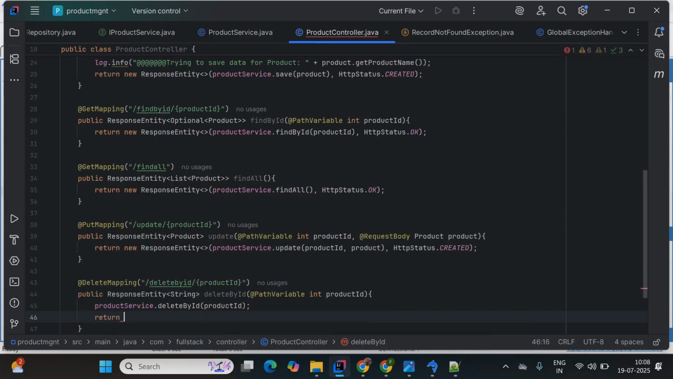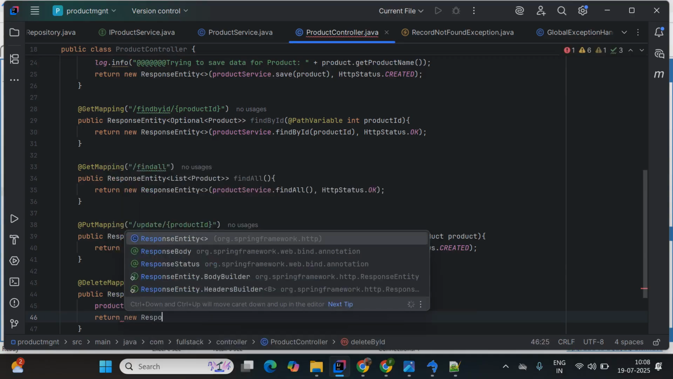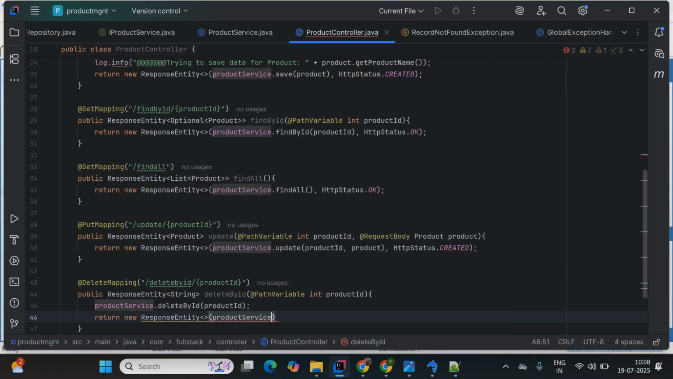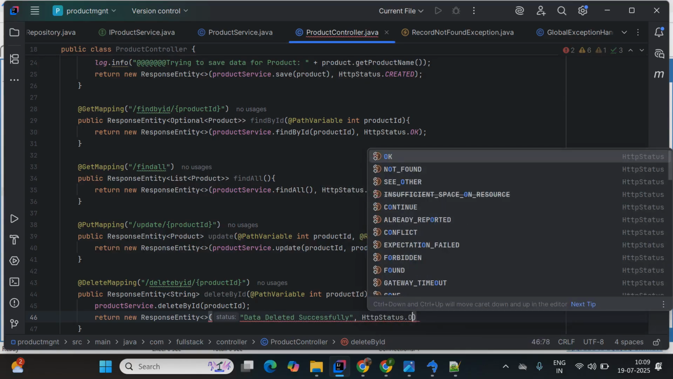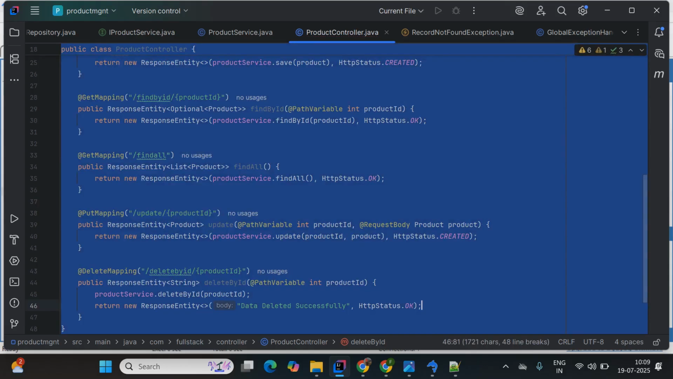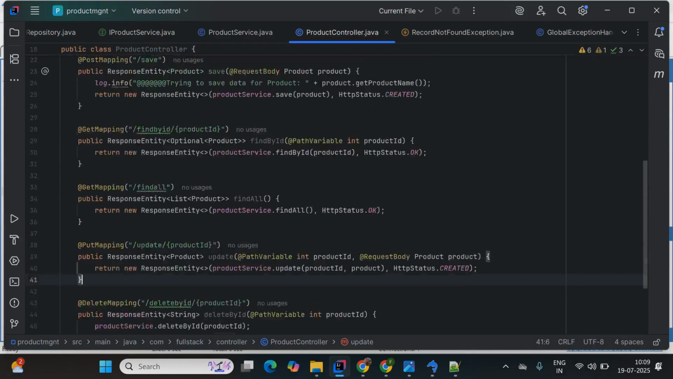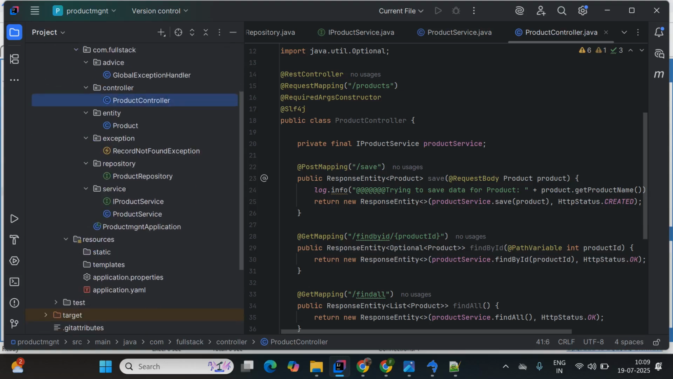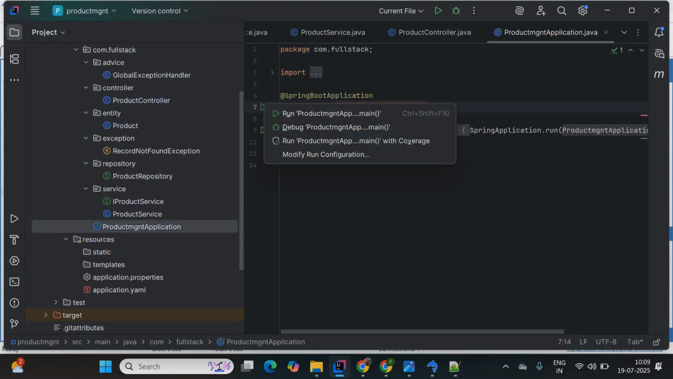Now simply using return, this will be ResponseEntity, we are just trying to use here new ResponseEntity, and I'm just going to give the string type of message, data deleted successfully. And here we are giving HttpStatus.OK, and ending with a semicolon. Control A, Alt Control L, it will format the code base. Now we are excited to start our application. Then simply come to the main class main method and start the application.